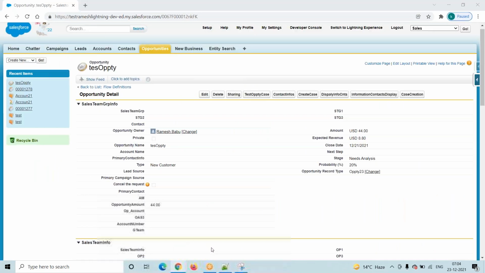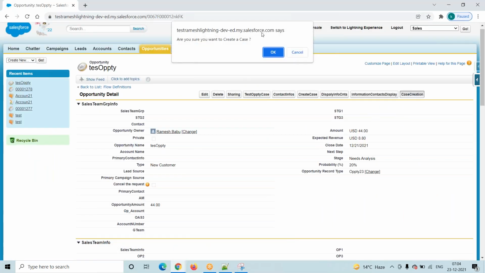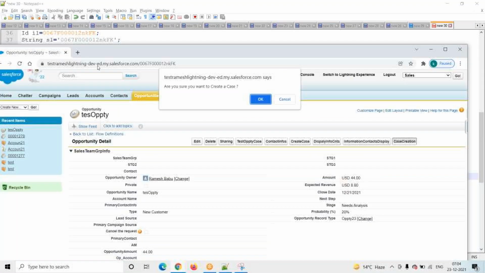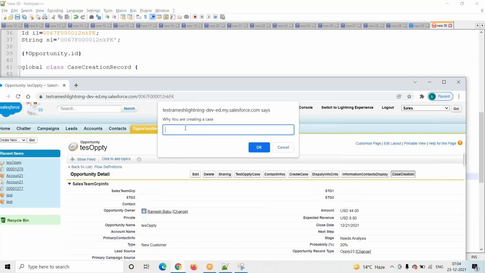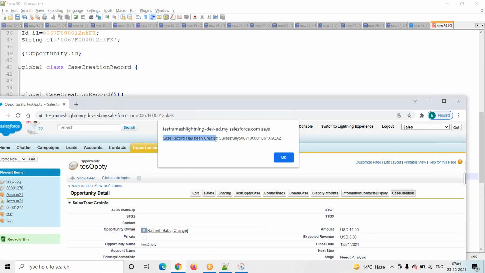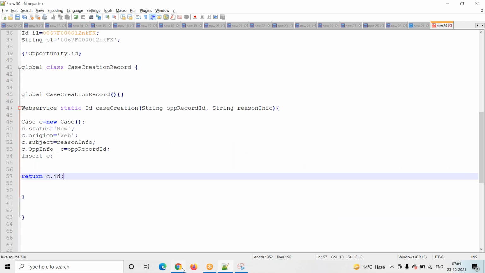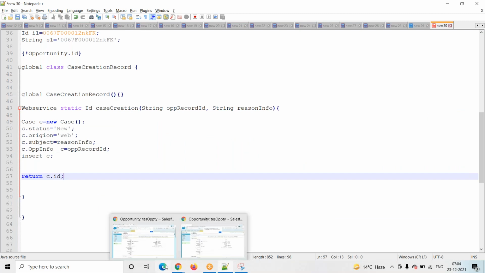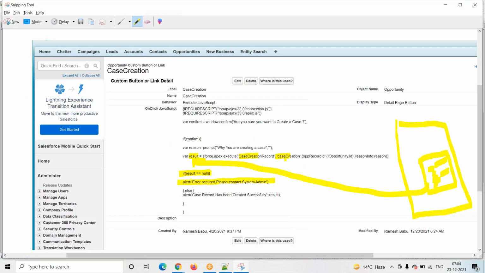Here you have to observe: this is called case creation, this is a confirm box, click on this OK. This is a prompt box, and click on this OK. Then this is nothing but an alert box. Here it is giving some information to the user. Finally we are creating one alert box here: Error occurred, please contact system administrator.